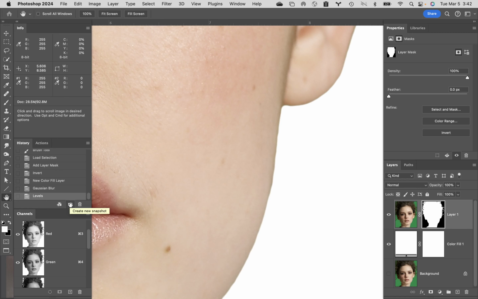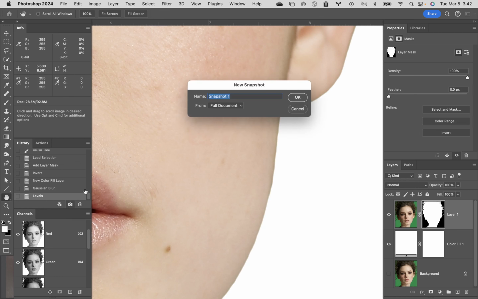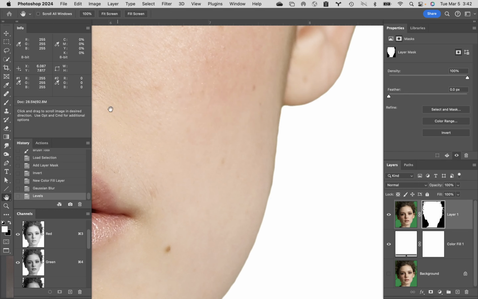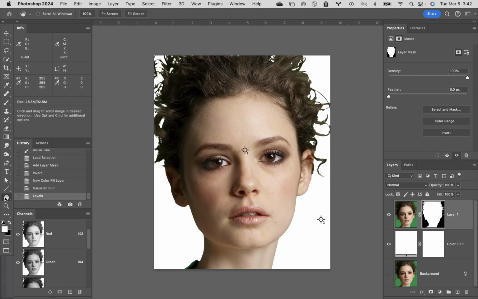So at the bottom of your history palette, click on the little camera and call this post choke. And say OK. Then I'm going to double click on the hand to zip all the way back out and take a look. You can see that the choke itself did a really good job on the side of her face, but look what it did to the hair. It destroyed the hair.